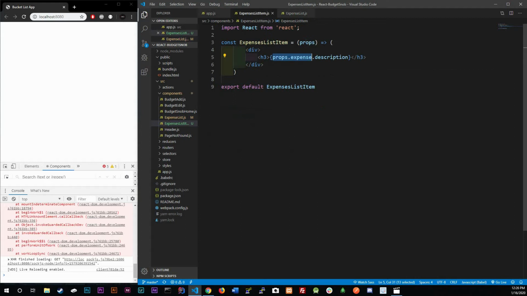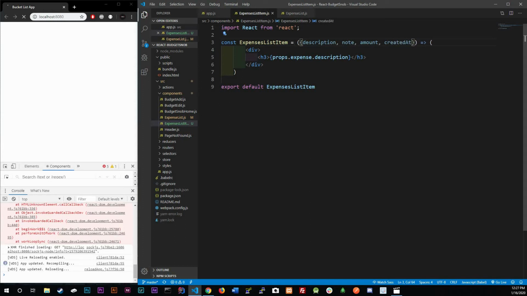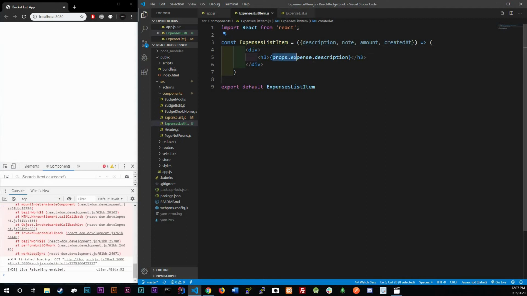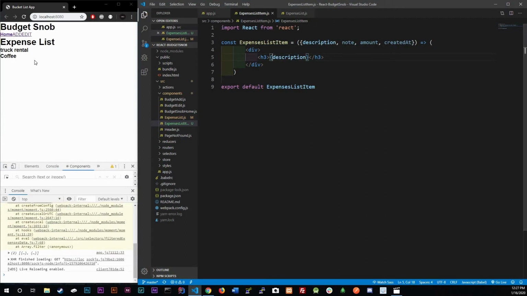So back over here, what I'm going to do is destructure the object being passed in, and then get everything that we need, like description. We need our note if we wanted it. We need our amount, created at. Right? Control save. And instead of calling props.expense.description, just call description. And you see that? Boom.